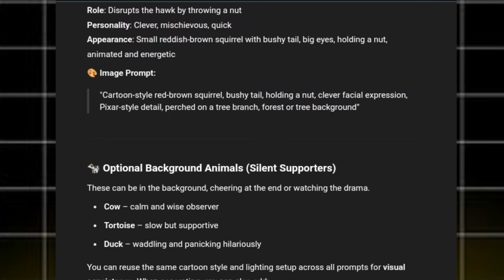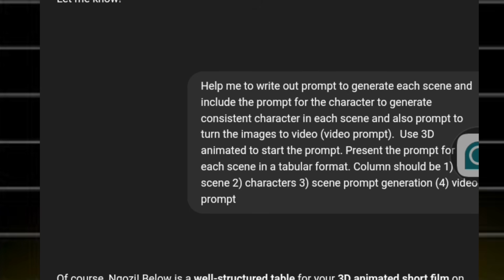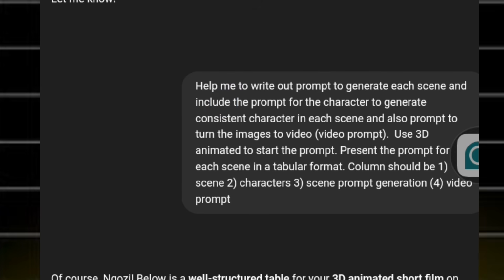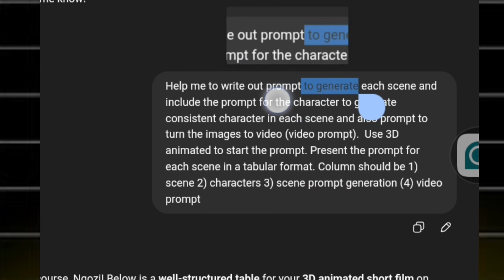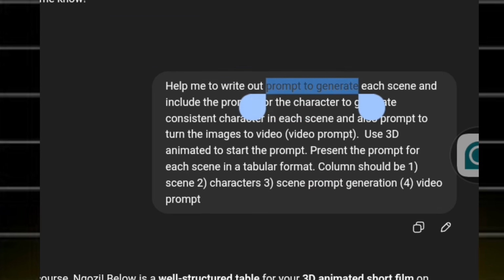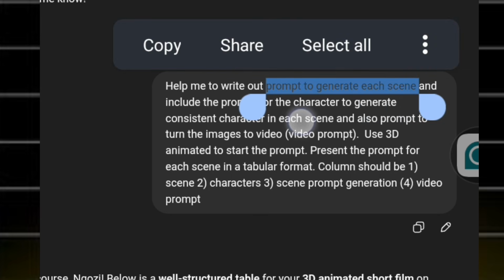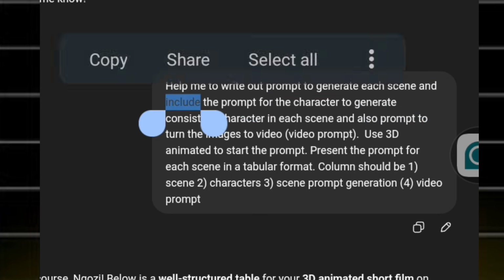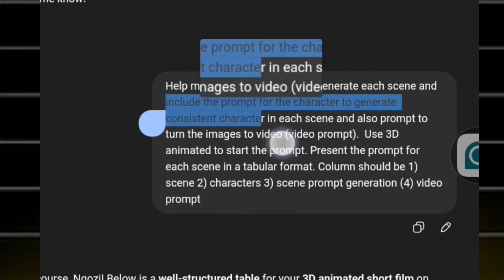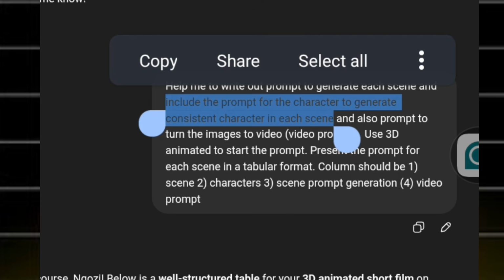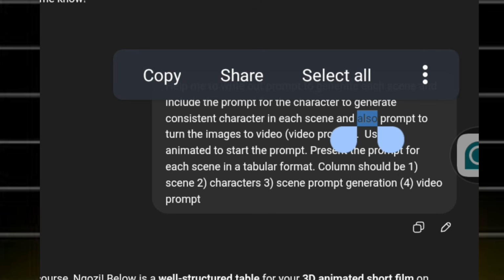The next thing I'm going to do is incorporate my characters into my scenes to maintain character consistency across each scene. To do that, I wrote out this prompt. I said, help me write the prompt to generate each scene, include the prompt for the character to generate a consistent character, and also write out the prompt to generate my video. And I said for each scene, use 3D animated to start the prompt.